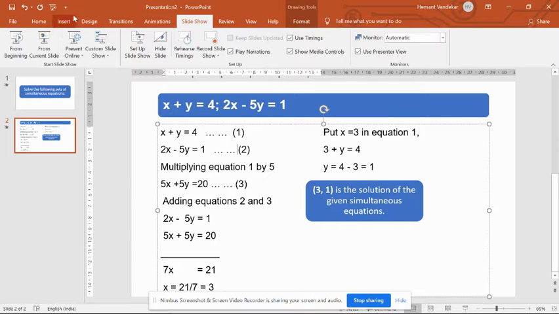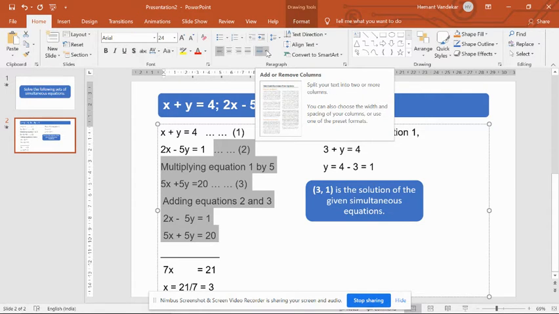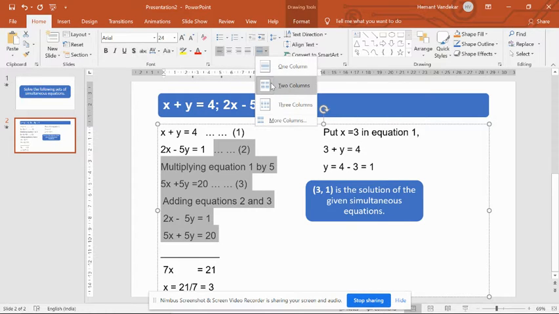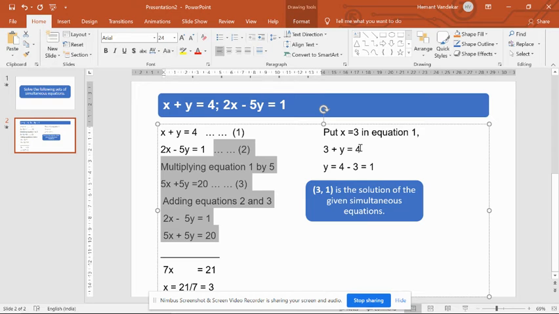Just to show you how the two column format is made, you have to copy the text into the text box, and you have to go here. Now this is the home tab, and in that home tab, add or remove columns. So you just have to say two columns over here or one column in here. You can say two columns so that it comes like this in two columns.